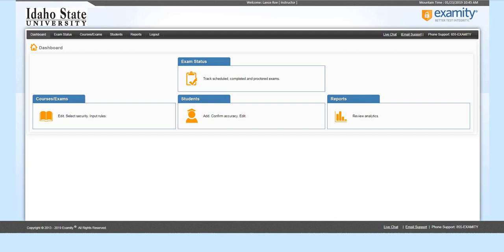Click the Student tab to search student enrollment records and accommodations. Use the Exam Status tab to track your students' scheduled, completed, and proctored exams. You will also have access to the video recordings of all proctored tests as well as timestamp flags and comments. In the Reports tab, review analytics associated with your exams.